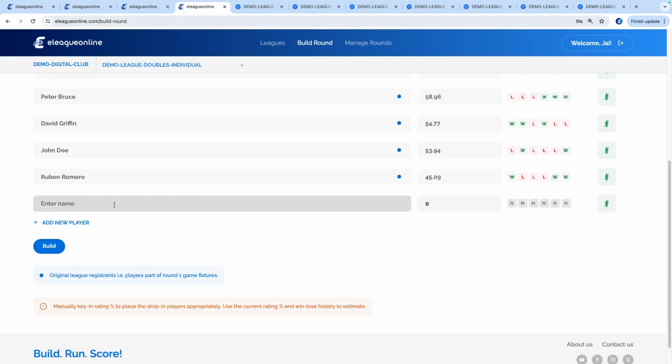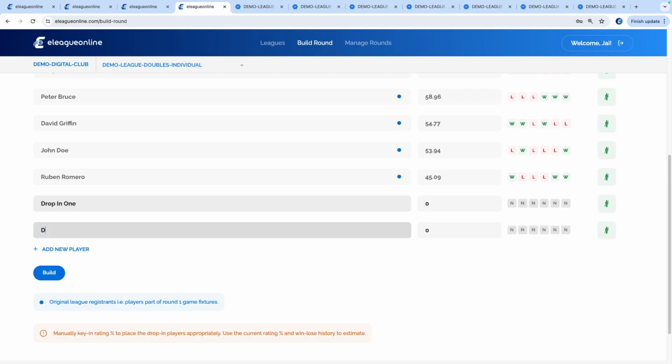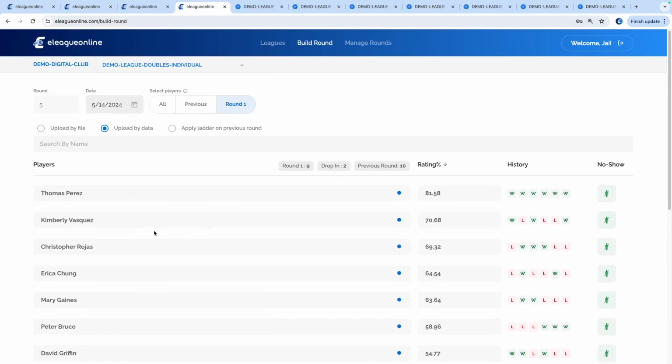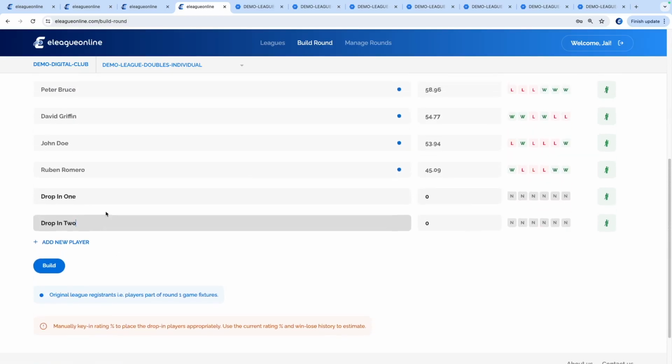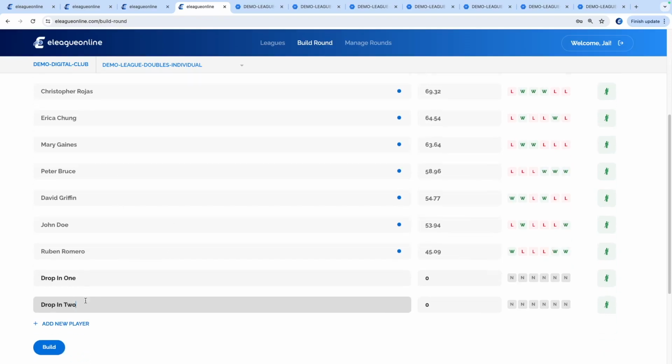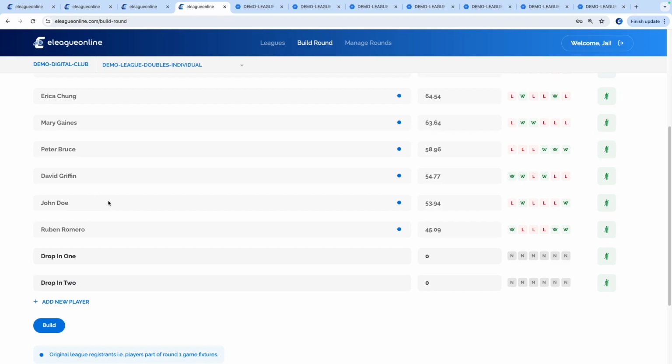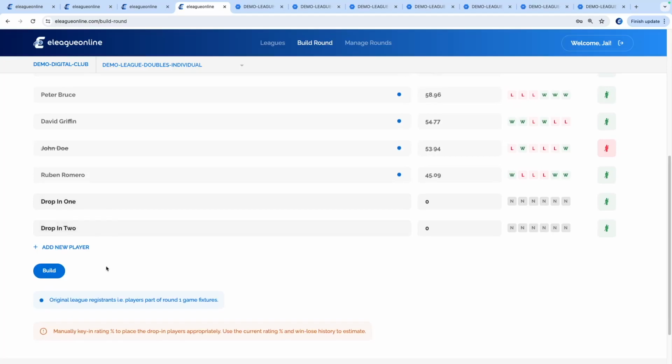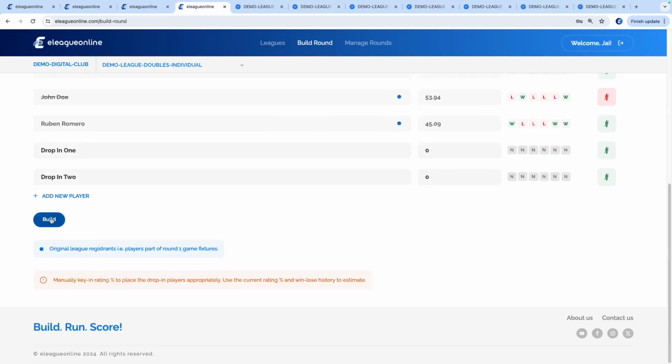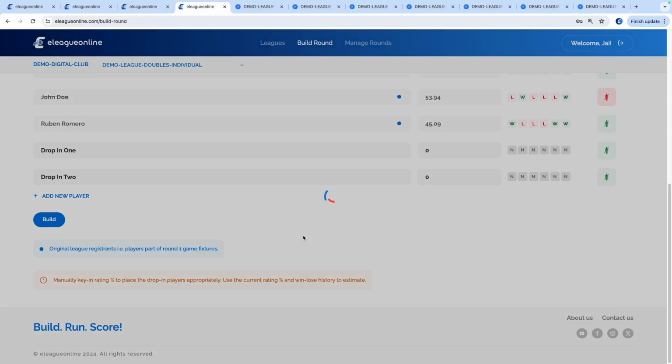So if I say two new additions, this is my addition 1, or I'll call them, say, drop in 1 and drop in 2. So I'm saying I need a round with only the round 1 players, which was an original total of 9 players, and then I have 3 drop-ins. Actually, I'll remove John Doe, and I want to add in drop in 1 and drop in 2. All right, so I have a total of 10 players. Let me just go ahead and build this round and see what happens.